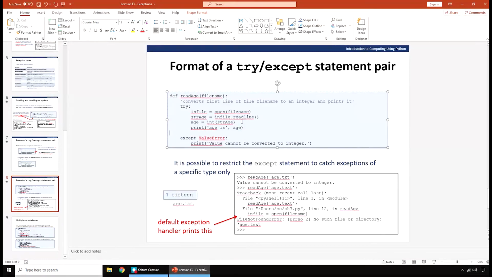And notice we have this inside of a try except block because we could potentially have a value error occur when we try to convert string age into an integer. So what happens if in our file we have the string 15 rather than the number 15? At this point, when we try to convert 15 to an int, we're going to get back an error or an exception, specifically a value error.